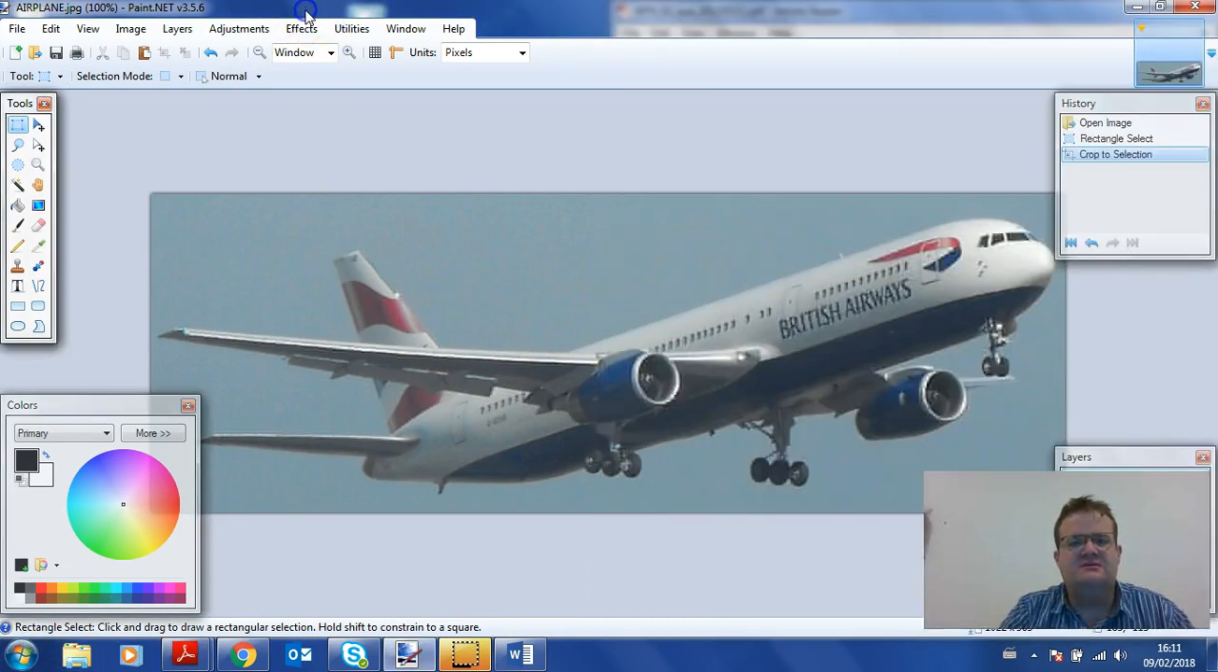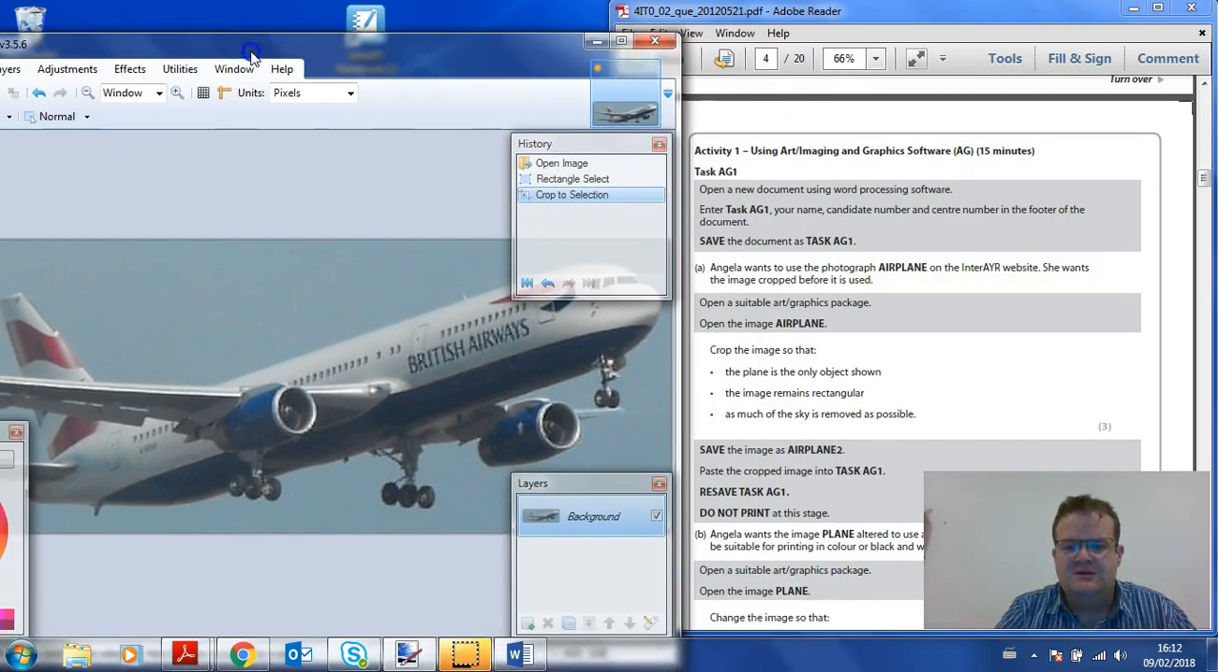One thing I think some students get confused about is when it talks about removing the sky, they think, oh, we have to remove the sky in the rectangle as well. We've removed the sky because, of course, that's the extra stuff outside, away from the airplane. So this is fine. It then saved the image as airplane 2.